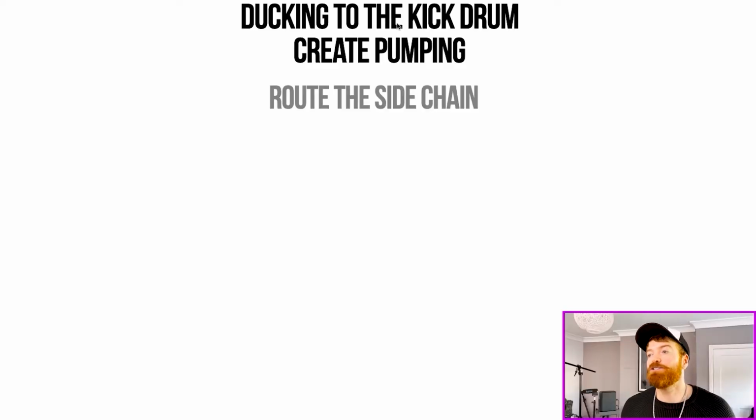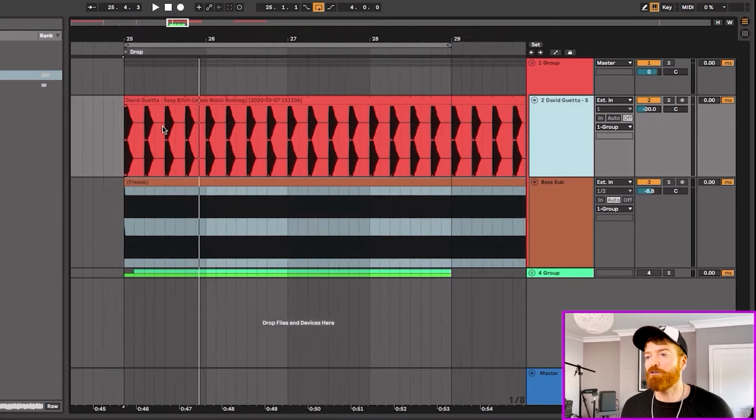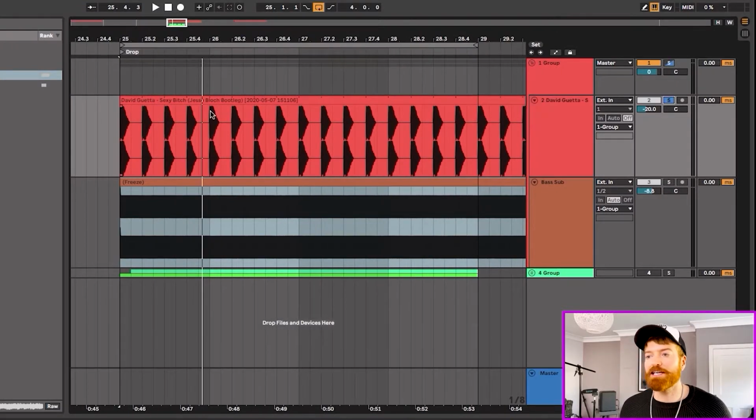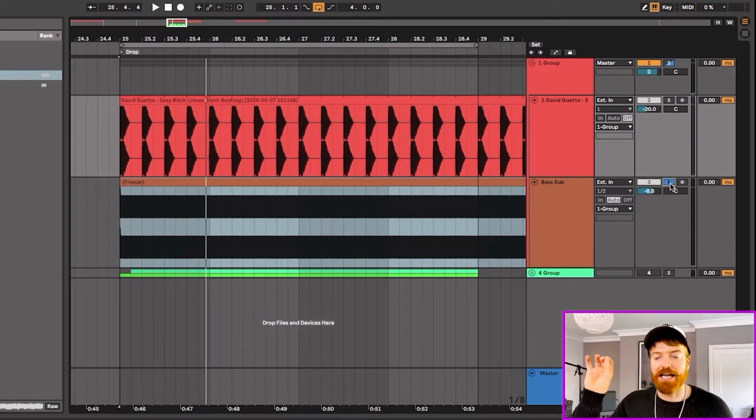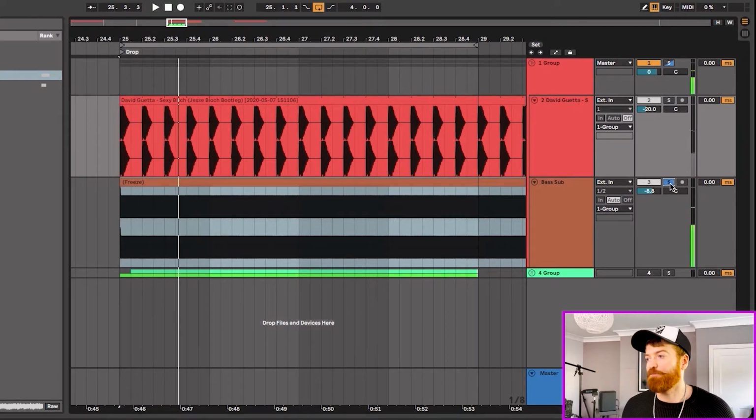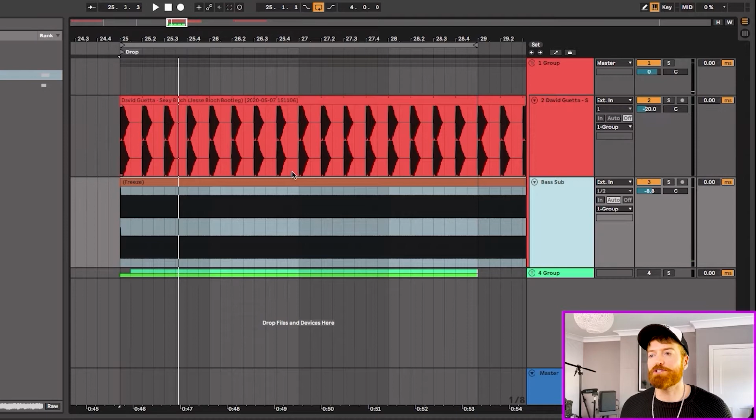Okay, so they're the most typical ones. Now let's move into an actual demonstration for you. So first things first, ducking to the kick drum, creating a pumping effect. First thing that you need to do is route the compressor, okay? So let's just go to Ableton here. I've got one lane with a kick drum on it, sounds like this. And I've got one lane with just a consistent sound. Okay, what we're gonna do is we're gonna sidechain the kick drum to this consistent sound.